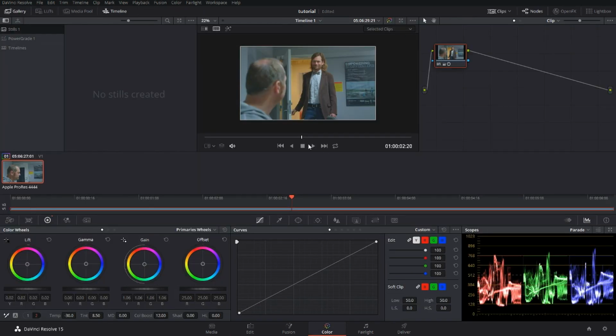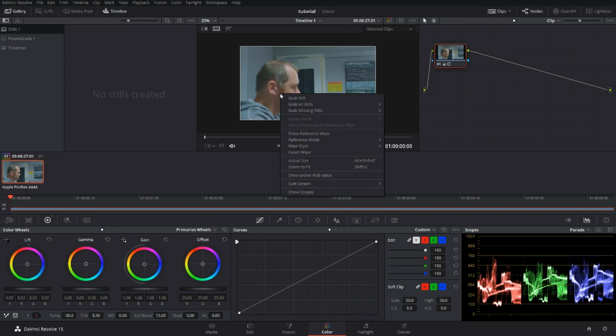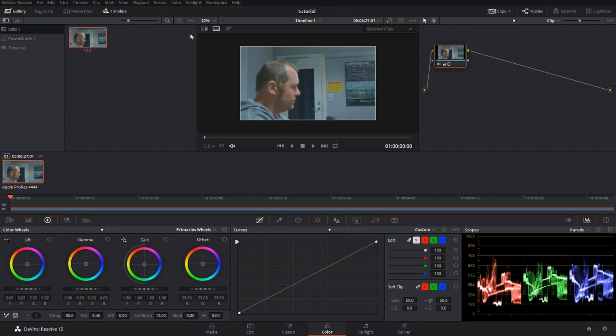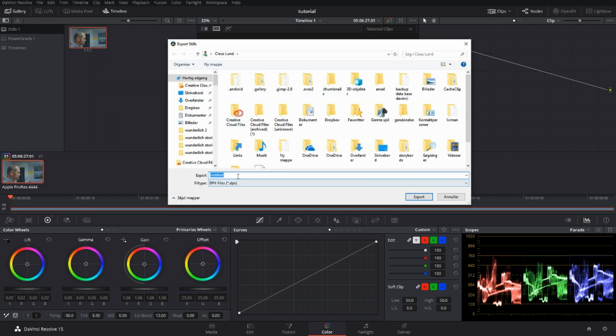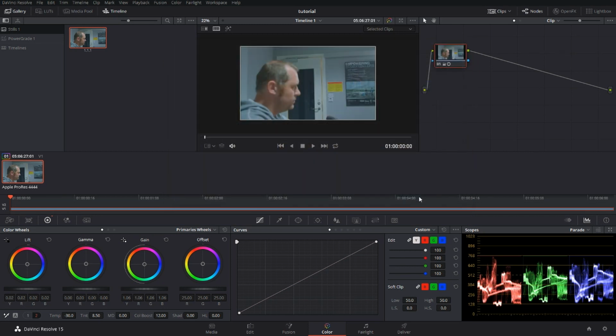So the first thing I'll need to do is to go to the color tab here and then right click. And then I'll just grab a still, and then I will export that out of DaVinci Resolve, and I'll just put it somewhere on my computer here. And then I will save this as a TIFF and export that out. And what I want to do now is I'll go to Photoshop and change some things in there, and I'll come back when I have done that. I'll just talk you through it very fast.